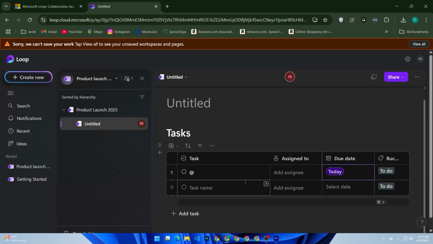Quick tips for using Loop like a pro. Create templates for recurring projects. Use tags and filters to organize large workspaces. Keep meeting notes inside the project pages. Link to tasks directly. Embed files like PDFs, images, and Excel sheets right inside pages. And don't forget, Loop works beautifully on mobile too, so you can manage your project on the go.